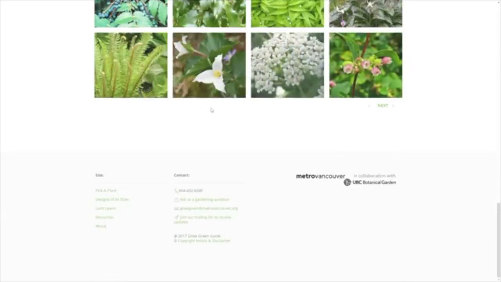We also have information about how to garden. We've got news posts, blog posts, and there are some links down here that I think are some of the most interesting features of the site. You can send us your gardening questions, and staff from the UBC Botanical Garden will get you an answer. Or you can join our mailing list and you'll receive updates about the Grow Green Guide program from the Grow Green Guide team.